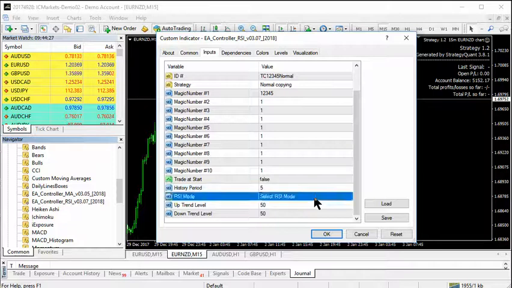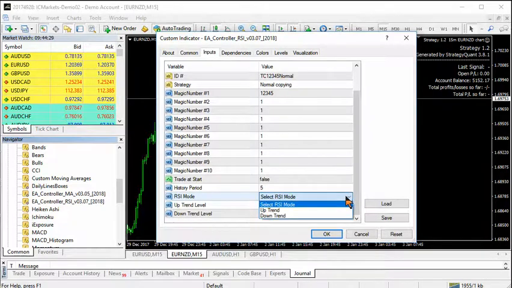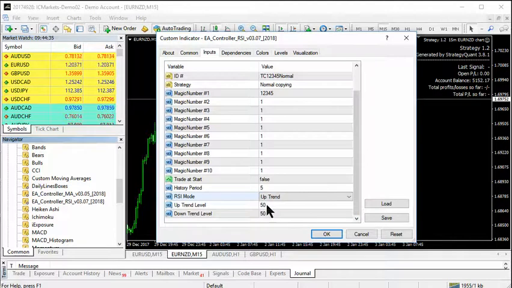Now we have the select RSI mode, and for an uptrend we can say the uptrend level must be 50. So in other words, we want the RSI of the performance curve to be greater than 50. And for the downtrend, we want the RSI to be less than 50.